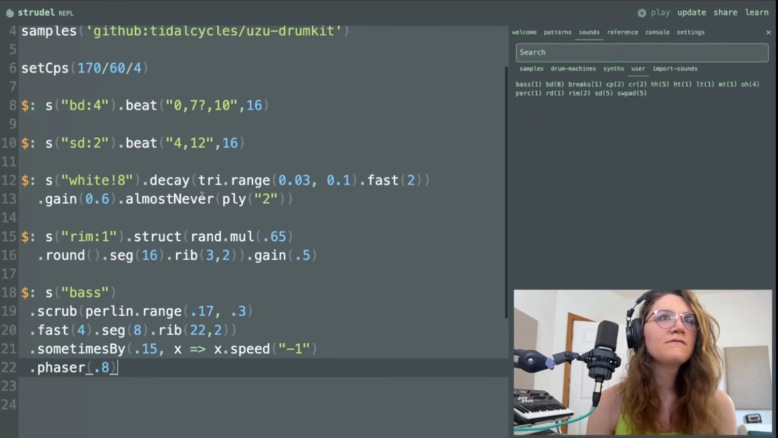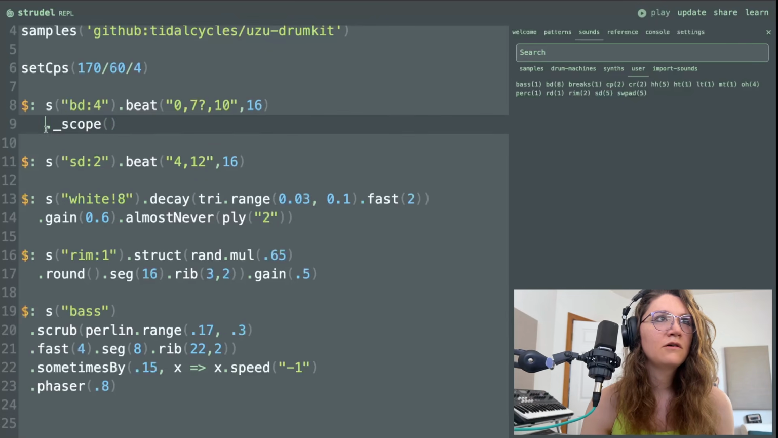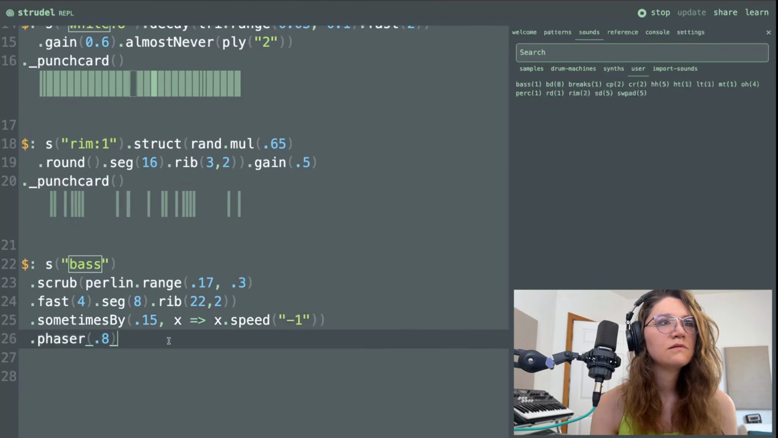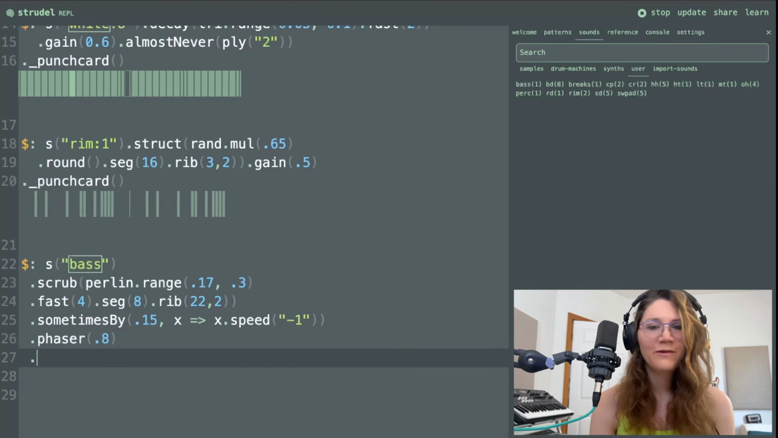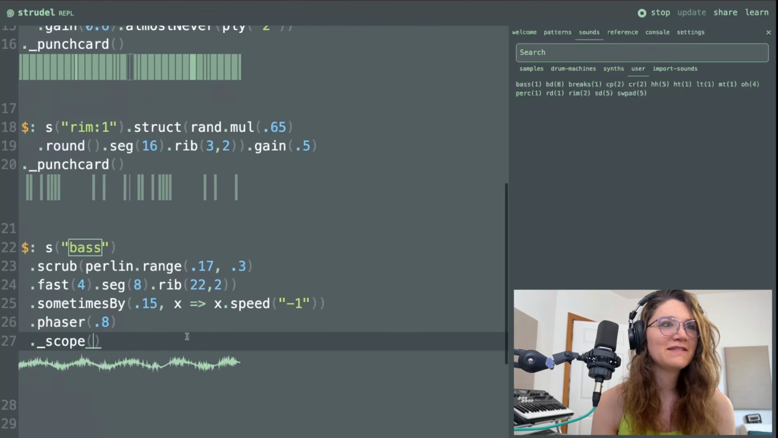Oh, and let's visualize what we have going so far. I'm going to visualize this up here. I'm going to put a punch card, so we can view what our kick and snare and hi-hat look like. And now I'll add a scope down here so we can watch the bass.